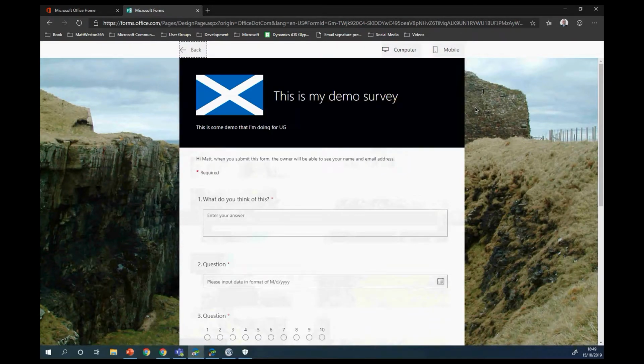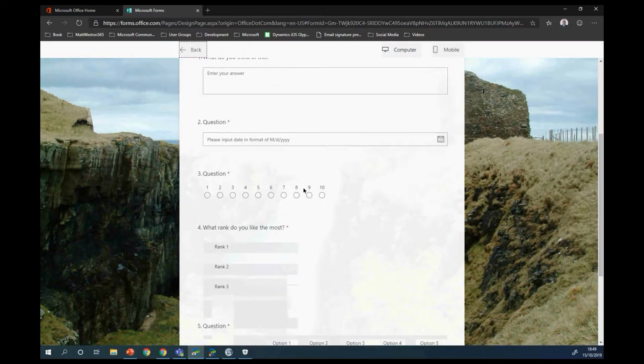So how does that look to a user? If I click preview, I have 2 views available to me here. I have a computer view, so that's what people see when they're accessing this from a desktop. And we can see here, I've got my picture, I've got my title, I've got my description, and then I've got my questions.